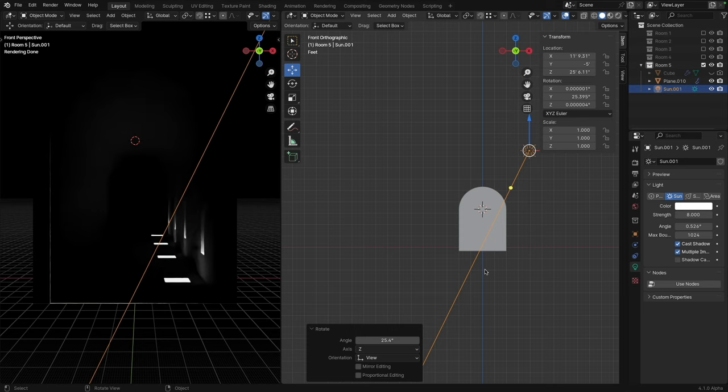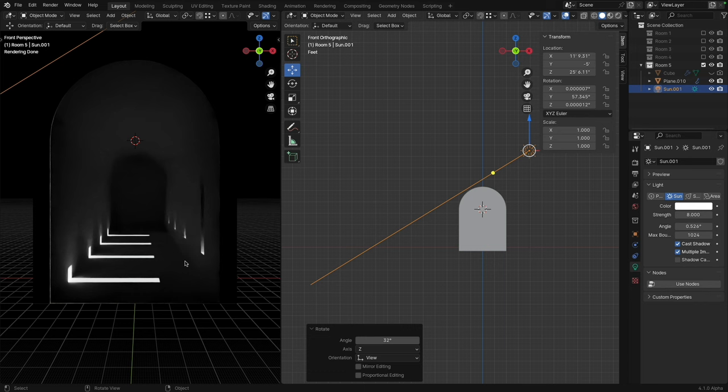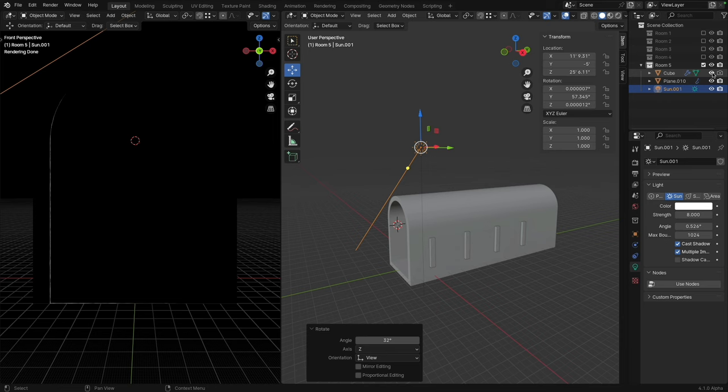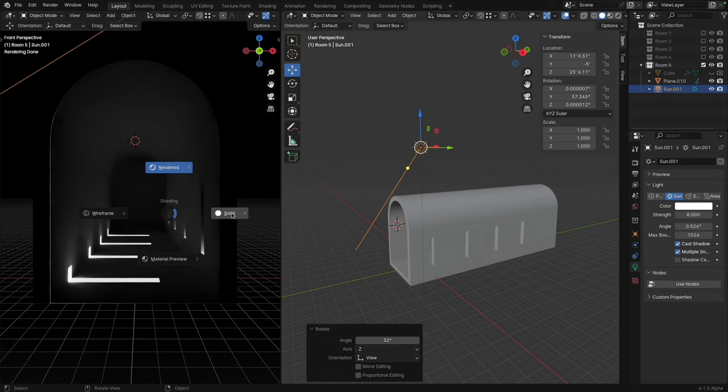And then we move this. Oh, look at that. You see now how the light actually shoots through. Pretty interesting. So Z and stop the rendering. This cube I will show.